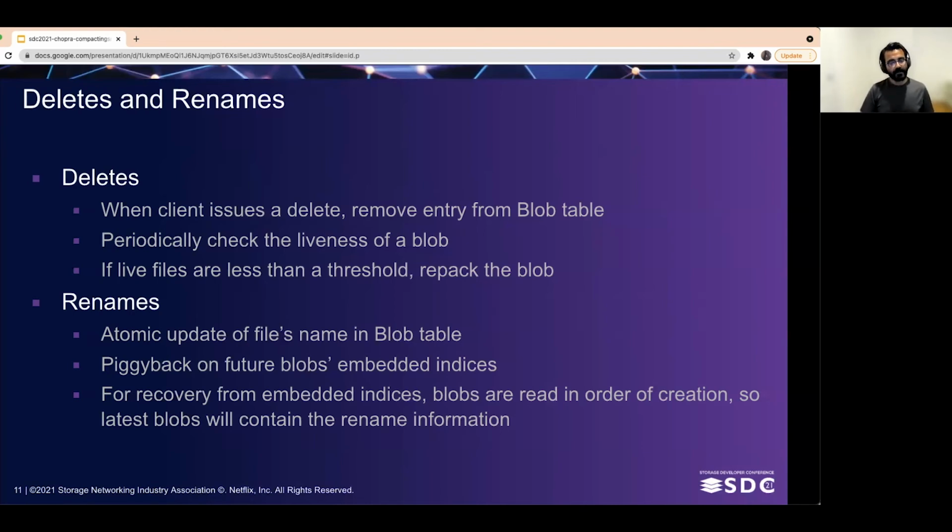Renaming is an atomic update of the file's name in the blob table. And the way we do it is that we piggyback on future blobs' embedded indices. So for recovery from embedded indices, the blobs are read in the order of creation. That is why the name of the blob in the cloud contains the date. So the latest blobs will always contain the rename information.